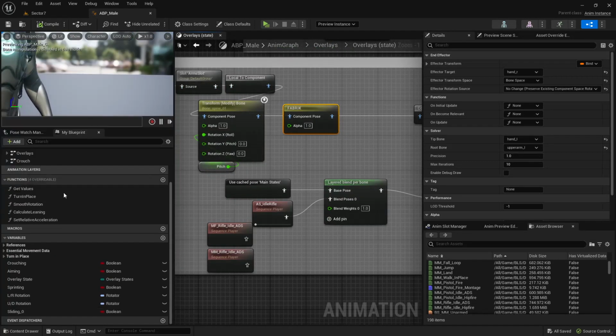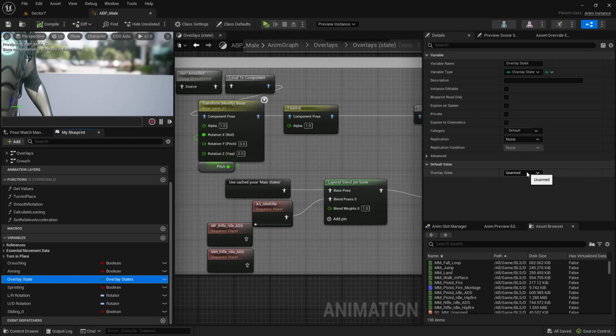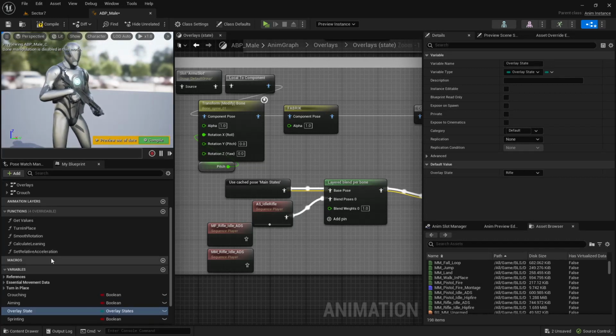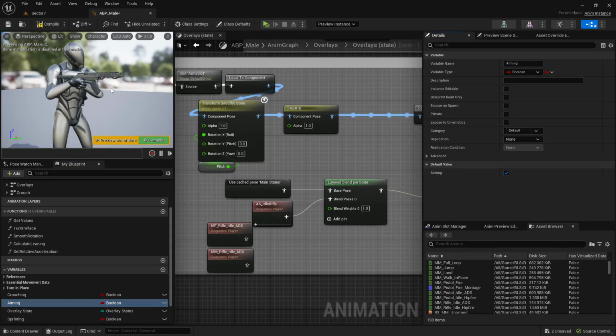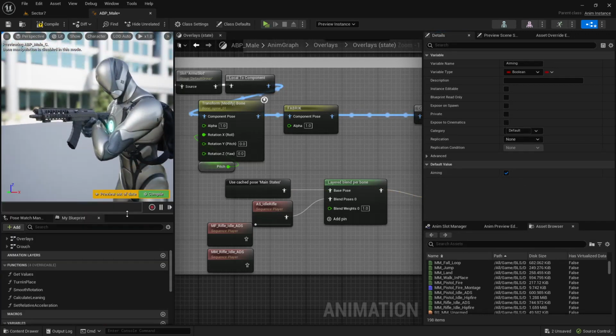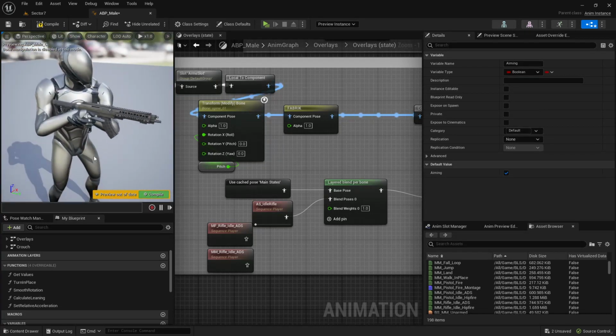let's pull up our variables here. In the overlay state, click on that details panel. Let's change that to rifle. And you can see I just have a little bit of a different animation there. And if I go to aiming and click that to true, now we're in that aiming pose in our animation blueprint.